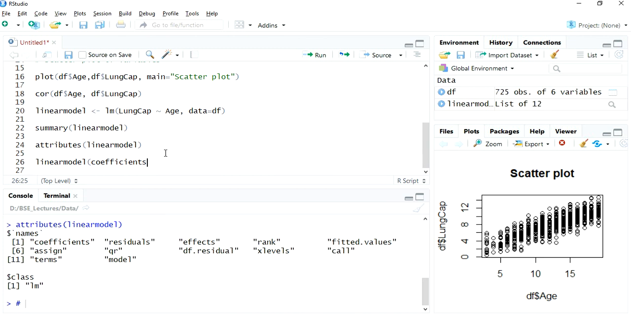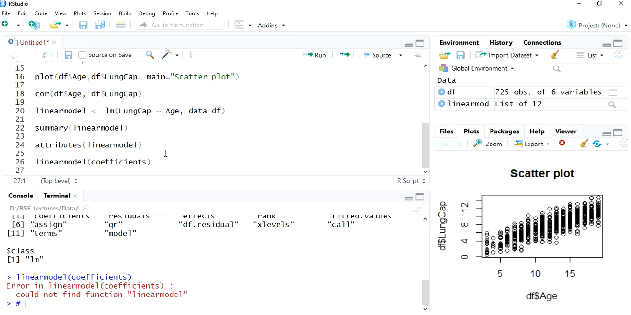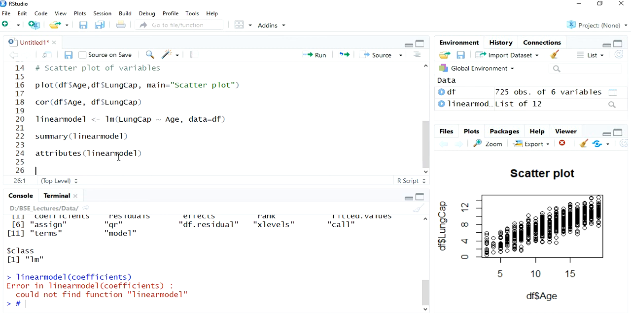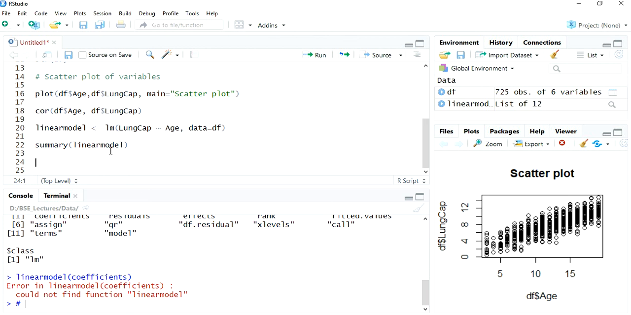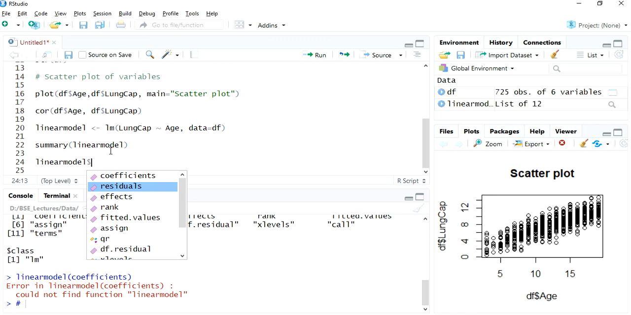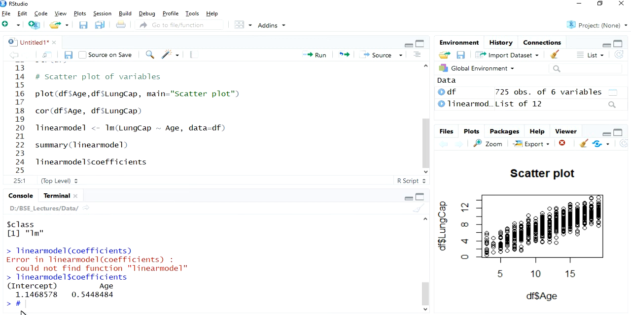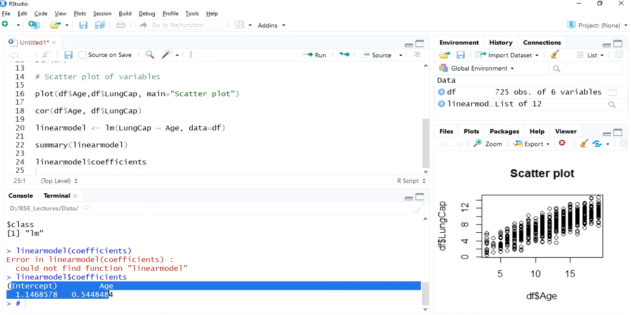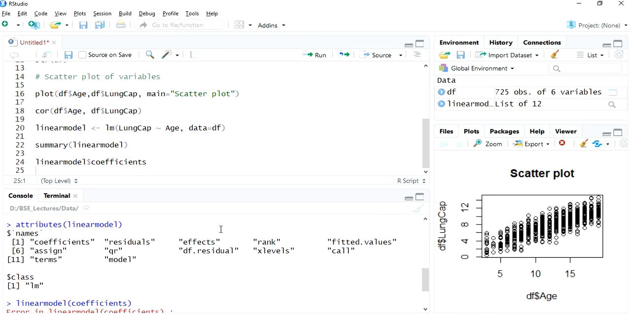You don't even have to use this, you can simply say linear model dollar coefficients, and then you press enter, and it will give you the coefficients alone. Like this you can find out. You can actually do any one of them. You can say linear model dollar terms, which gives you the terms, then xlevels, rank, whatever you want.